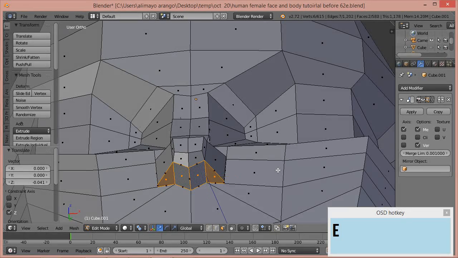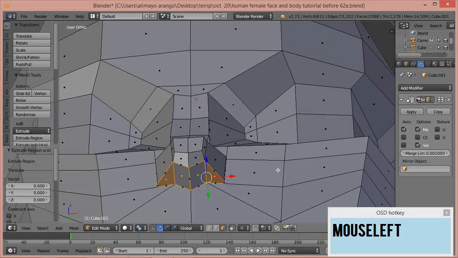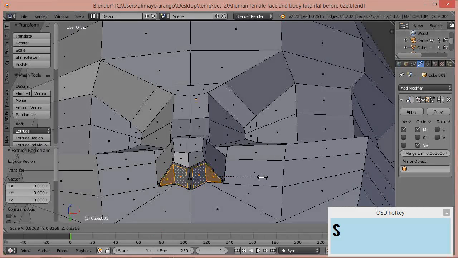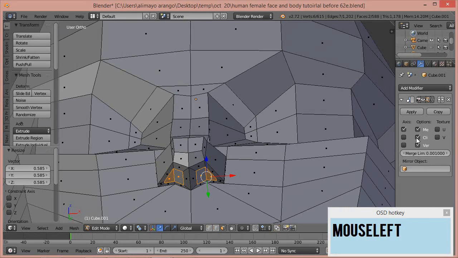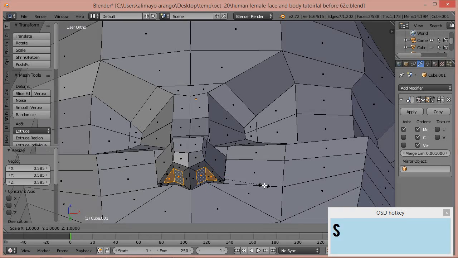So we're going to press E to extrude, left click to lock in. We just created new geometry so we can form these nostrils. Now we're going to hit S to scale. Like that. Now that we're scaled down, we're going to turn this clipping back on so we don't forget. We're going to hit S to scale on the Y axis. Like that.